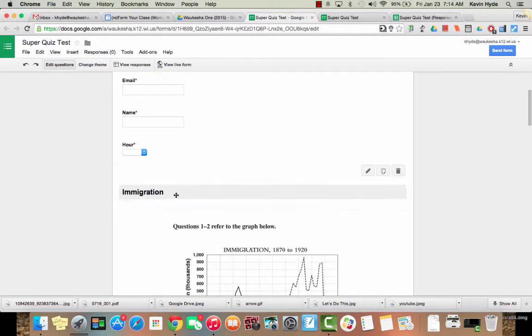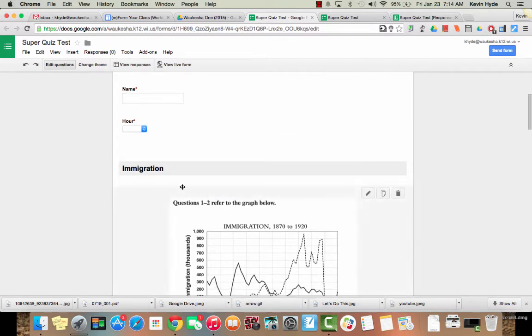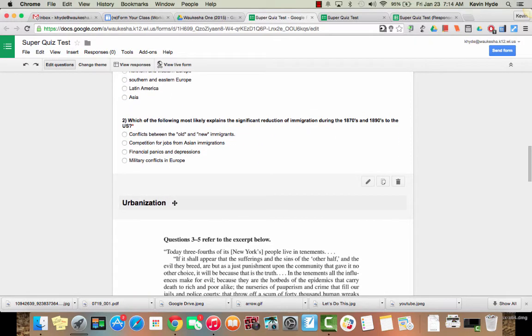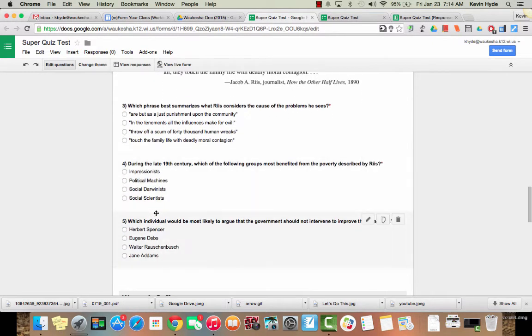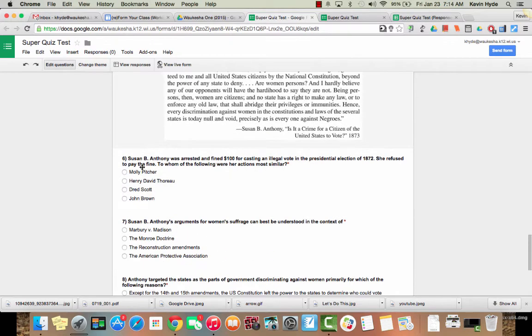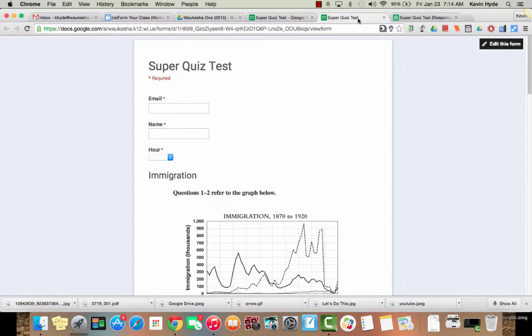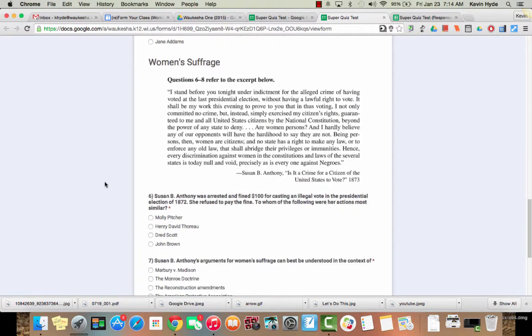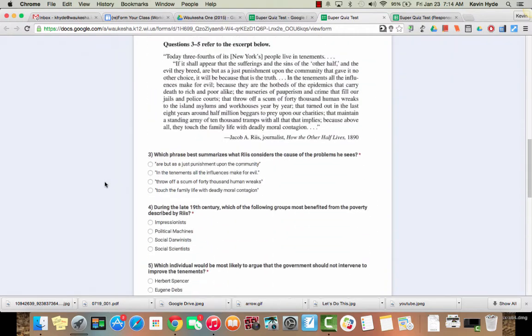And it's also going to help if you have these section headers that summarize the topic of the questions. So for instance, I have one on immigration, so I have 2 immigration questions. I have a bunch of questions on urbanization, so there's 3 there. And then I also have 3 questions on women's suffrage. Okay, so that's how I have mine set up. So if you look at my live form, here we see how it should look. So it looks good.